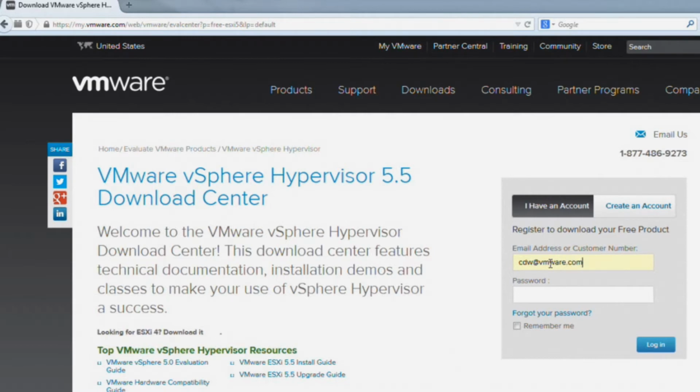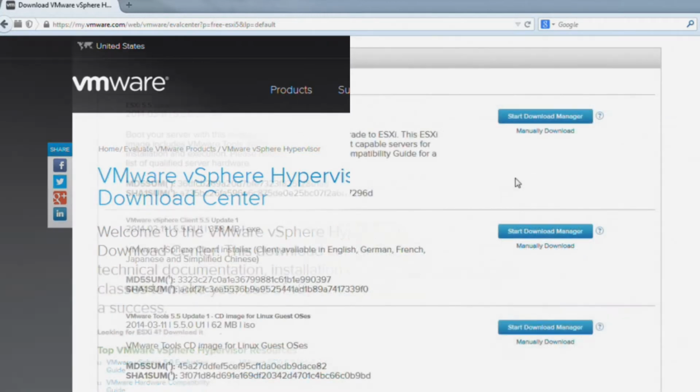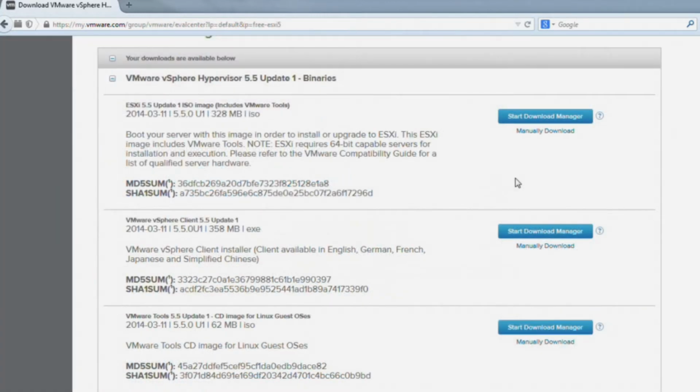Of course, this is a bogus email. I'm just showing you basically what you're looking for. And then your password. And then you click on log in. We're going to move down to the bottom of the page once you've logged in, and we are going to download the necessary install files that we are going to be using for our demonstration.